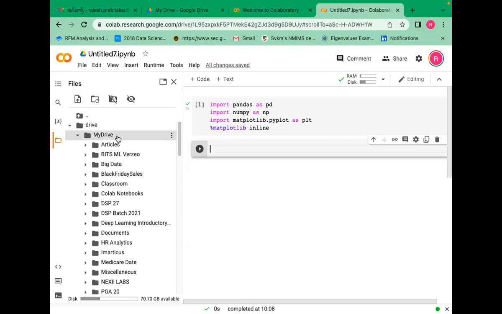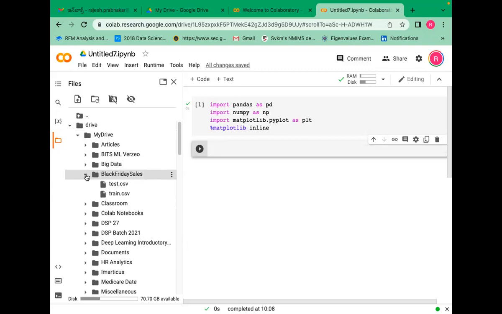So in your drive, My Drive is your Google Drive. Here you can see the Black Friday sales. Click on the arrow. You can see the files, train and test.